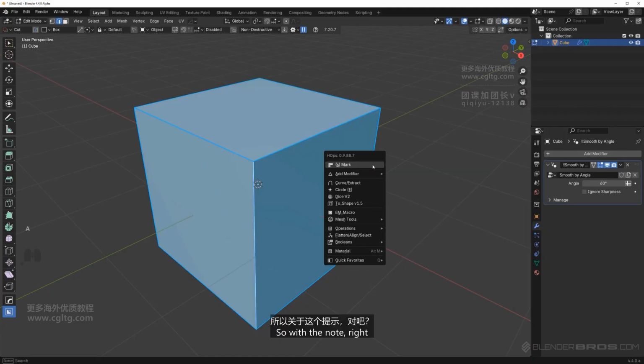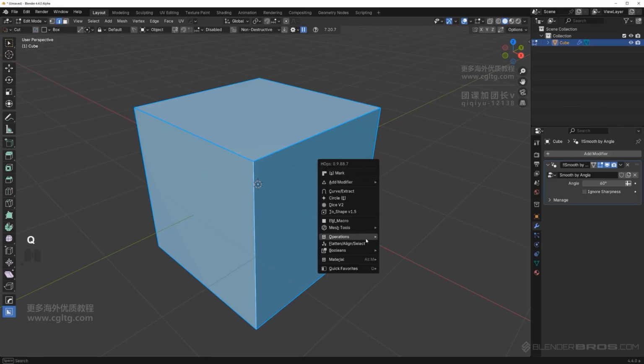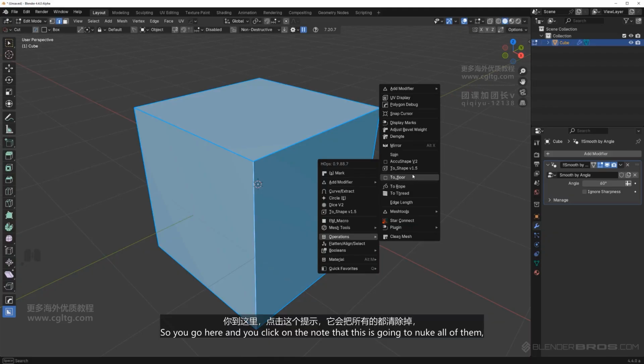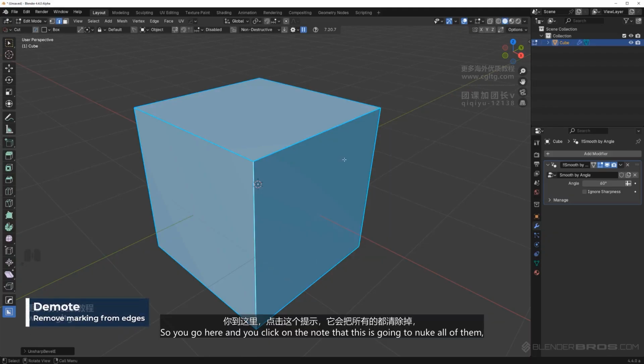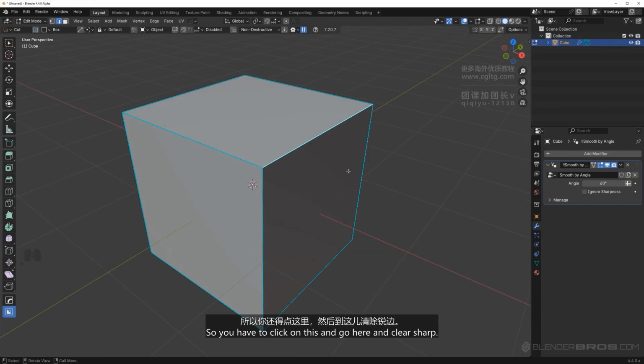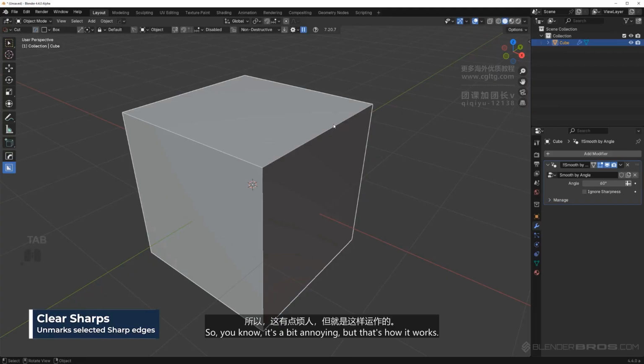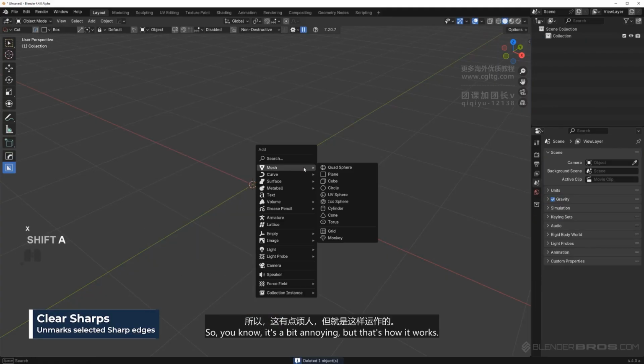So with this Clear All, what you can do is remove all of them. You go here and click on it, and it's going to nuke all of them, but for some weird reason, it's going to leave the sharp edges. So you have to click on this and go here and Clear Sharp. It's a bit annoying, but that's how it works.